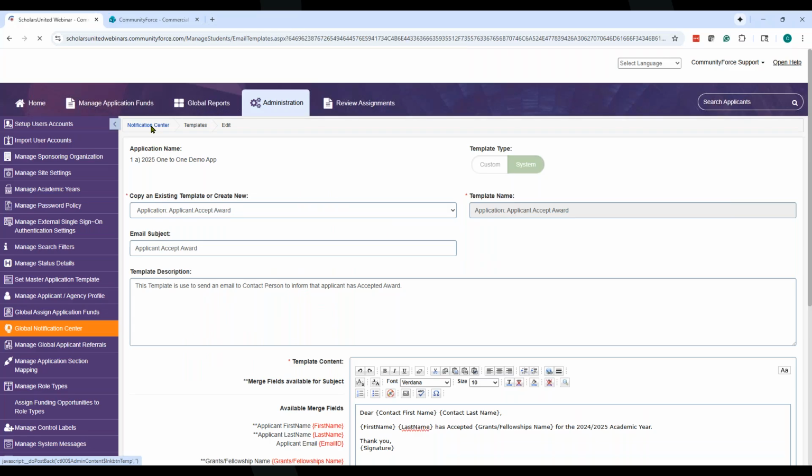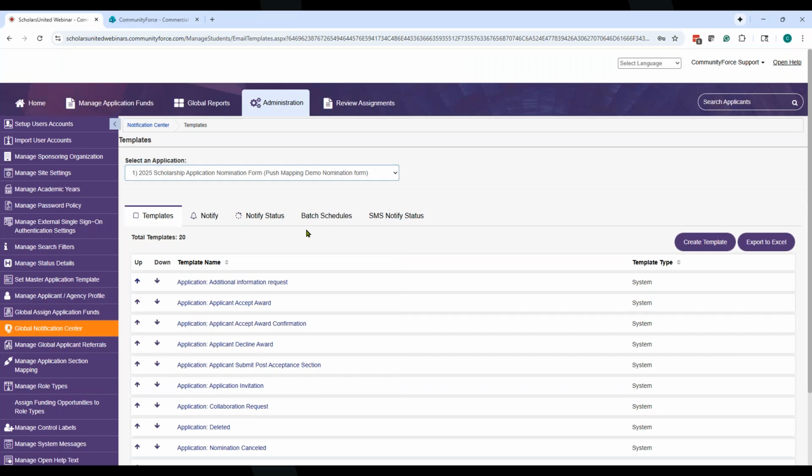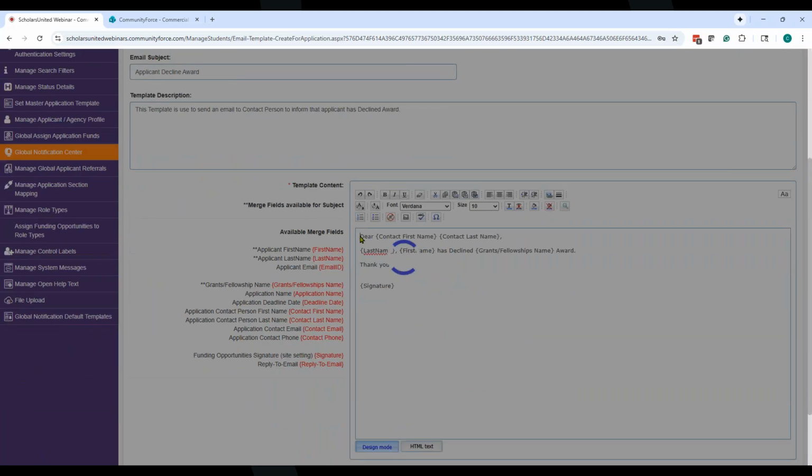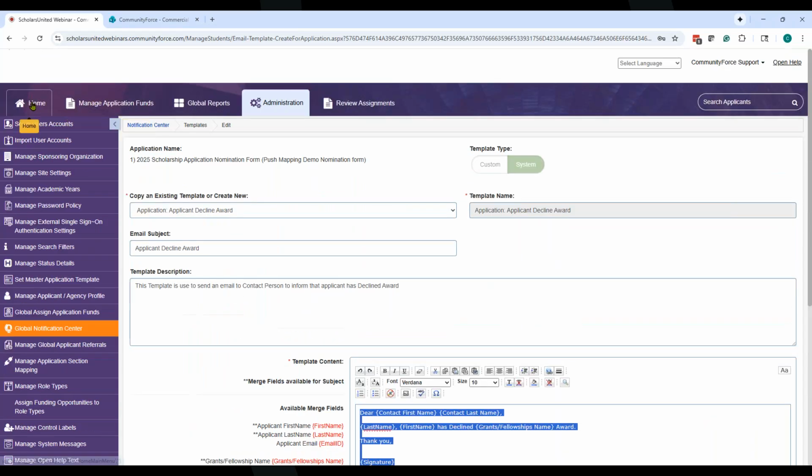Then you can go back to the notification center, select another application, go to its notification center, find that exact email in that application, click on it, highlight it, and then do your Control-V to paste in that template. You can do that for multiple applications, so you can just cut and paste into all the applications instead of having to go to the home page, open up an application, and go to the notification center.